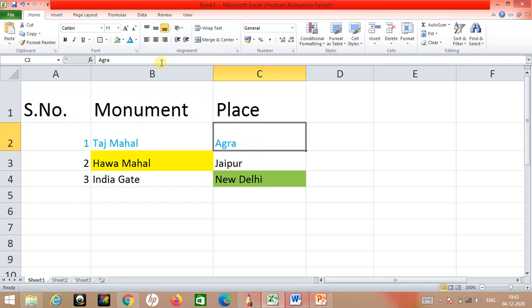We have 6 text alignments in Excel. We have 3 vertical alignments and 3 horizontal alignments. You can see on the top we have the 3 alignments, and here also we have 3 horizontal alignments. Suppose I want to place it in the middle line of vertical alignment. Suppose I want to keep it in the middle, it will go in the central alignment of horizontal. So we can easily change the alignment.